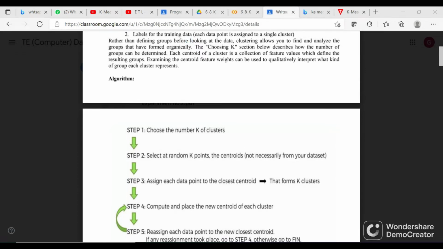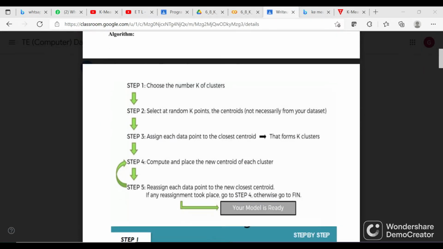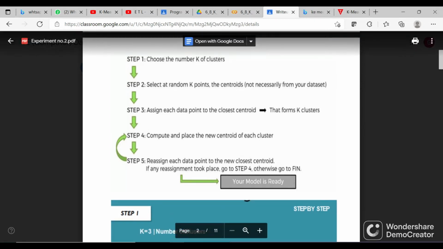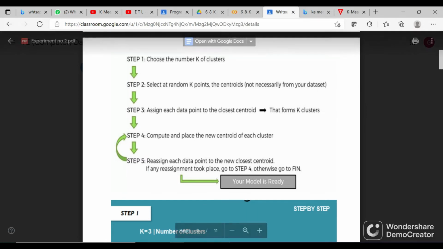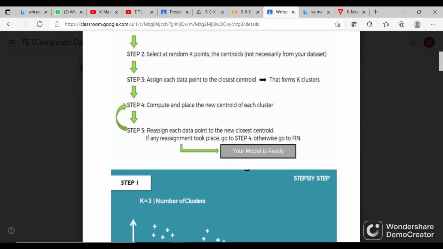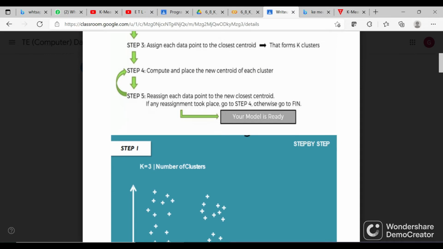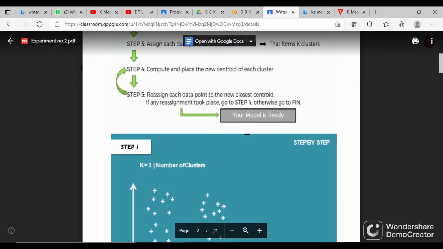First step is to choose the number K of clusters. Second step is to select K random points as the centroids, which are not necessarily from your dataset. Step number 3 is to assign each data point to the closest centroid, which forms K clusters. Then step number 4 is to compute and place the new centroid of each cluster. And step number 5 is to reassign each data point to the new closest centroid. If any reassignment took place, go to step number 4, otherwise go to finish.